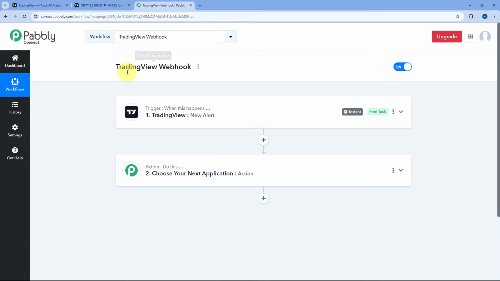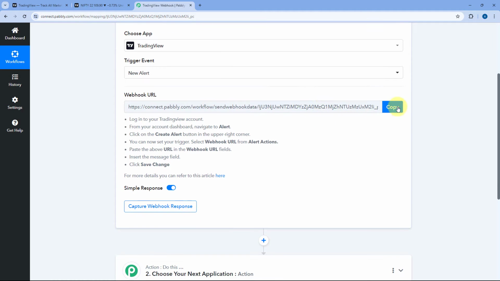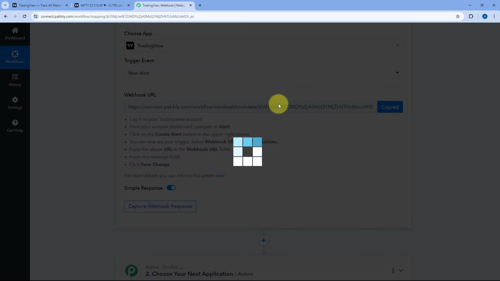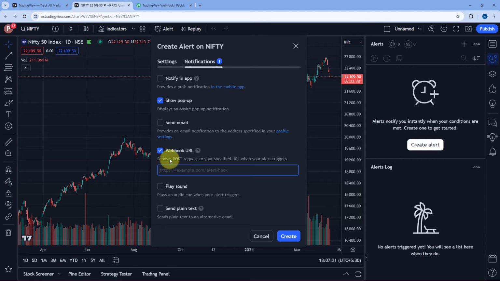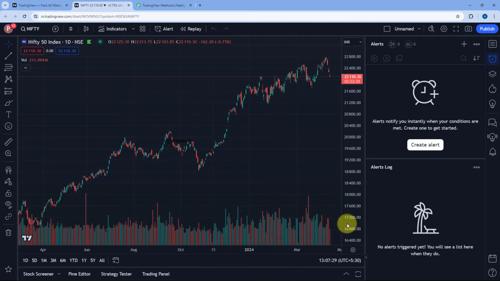So here in my Pabbly Connect account, I have created this automation workflow where in the trigger step, I have selected TradingView as the trigger application and new alert as the trigger event. After selecting this, Pabbly Connect gave us a webhook URL. Now I want to receive a webhook response in Pabbly Connect. That's why I'll copy the webhook URL from here and paste it in this field in TradingView. After pasting the webhook URL and setting up our alert, just click on this create button. And just now you can see we have created an alert in our TradingView account.